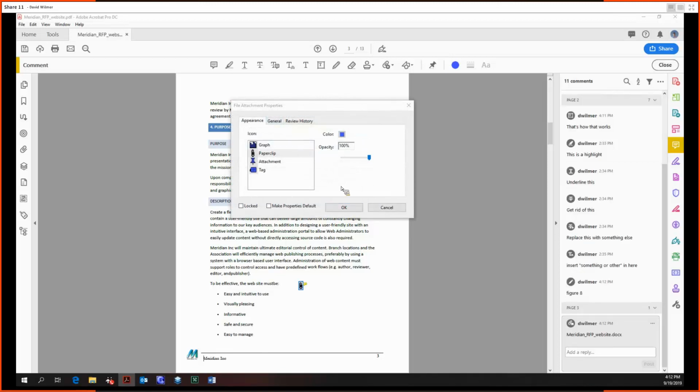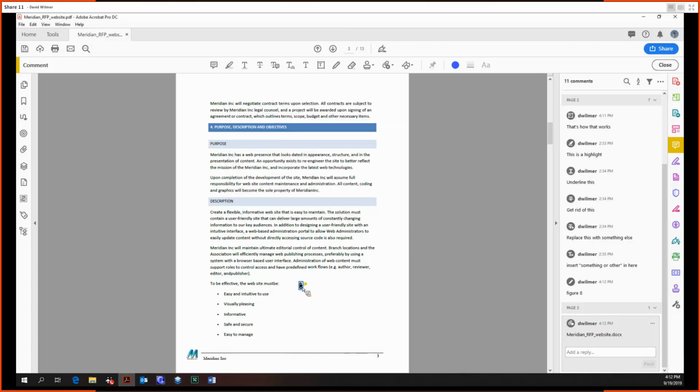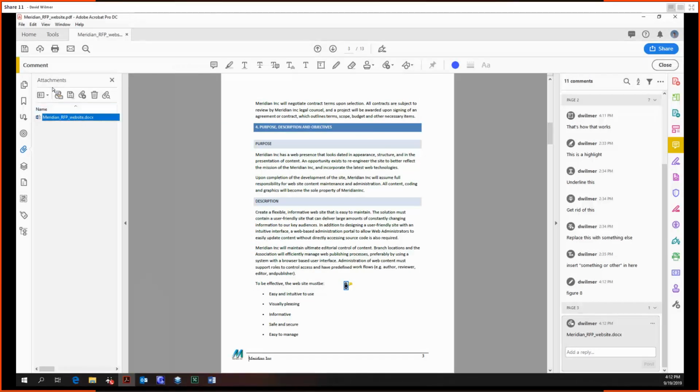And we have some options for what we want this to look like. So we can make it a paperclip, an attachment, pin, or a tag. So when you mouse over it, you can click into it and then reopen or open up that attachment, and it's visible over here on the left-hand side under the Attachments icon.